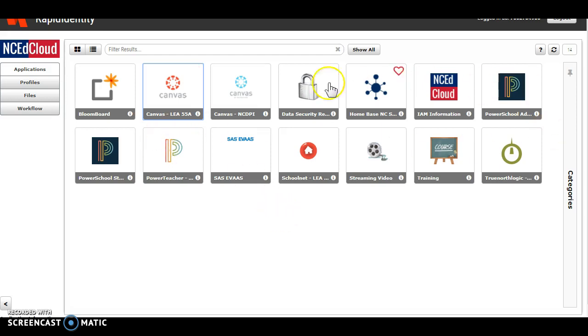this, but with fewer of these tiles. Mine has a few more than you'll see. But you should see Canvas as well as PowerSchool. PowerSchool is where you're going to check your grades. Canvas is where you're going to see your assignments. So go ahead and click on Canvas.